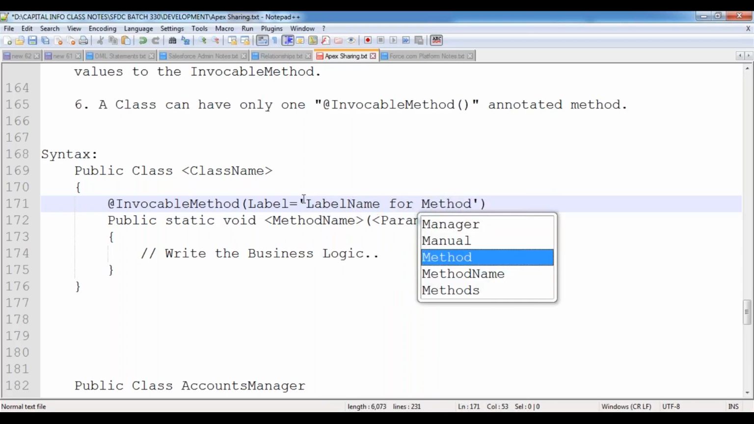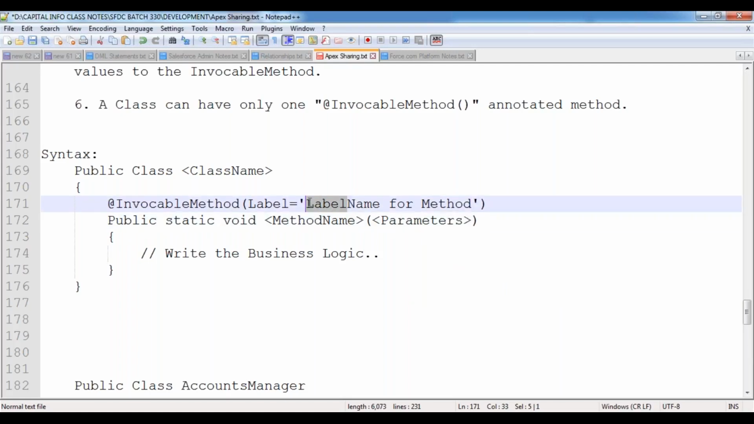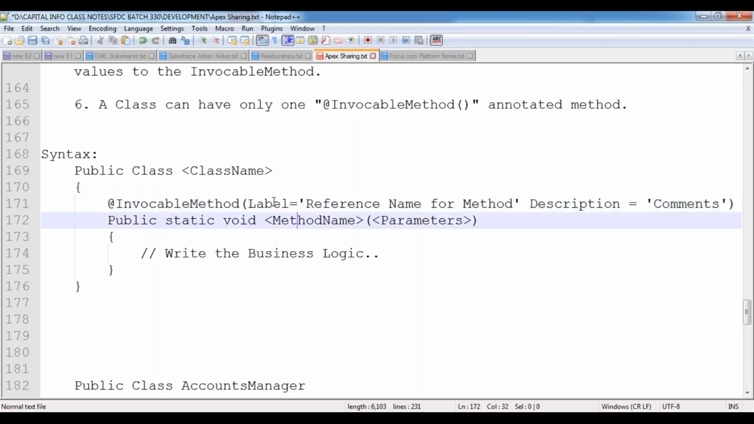So I'm indicating the label name for the method. We specify the property called label. Label property is used to give the reference name for the method. Along with that, if you want to give some description about this method, we can use a property called description. Description property is used to give comments, such as the purpose of the method and what it will do. These are the two properties available: label and description.